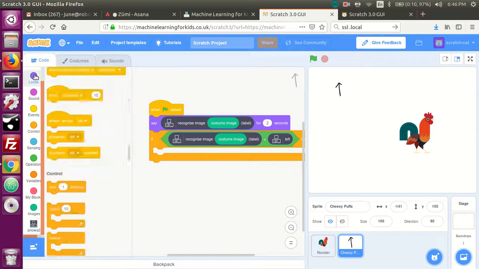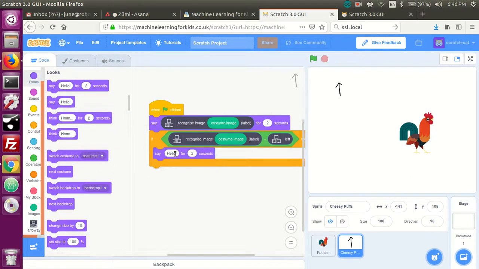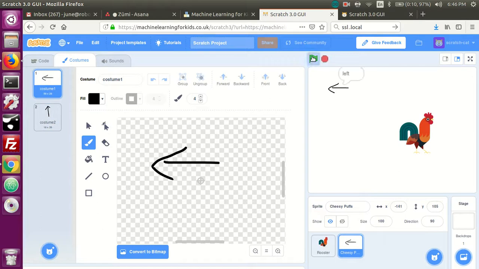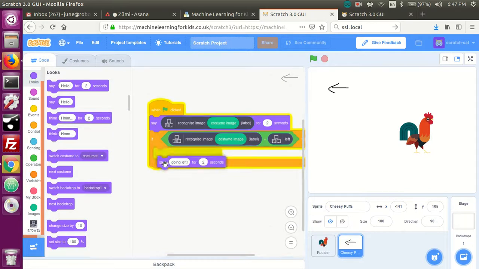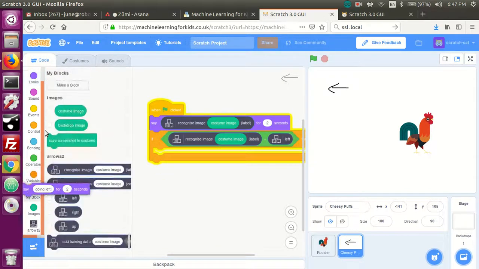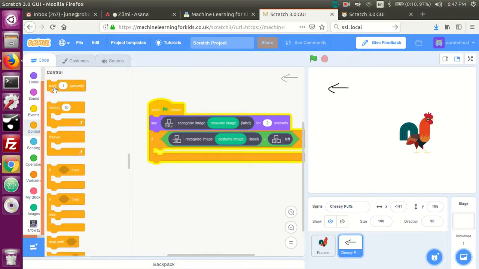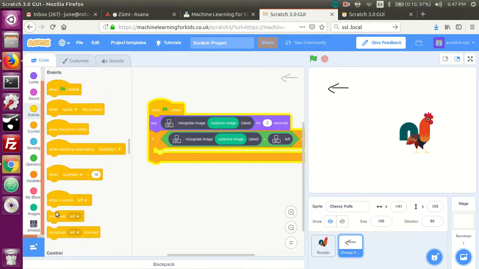For now I'm just going to test it out with going left. Change my costume, run that, left, going left. Okay, super, that means my logic's right, but we're not actually going to just do a say, we're going to broadcast a message to the chicken to get the chicken to move left. So that's under events, broadcast left.